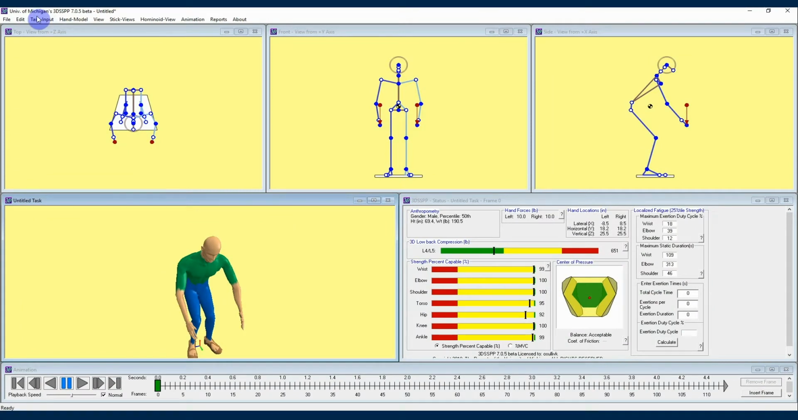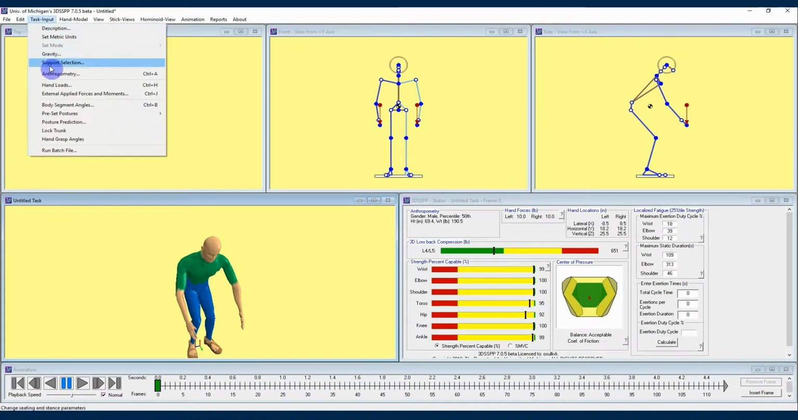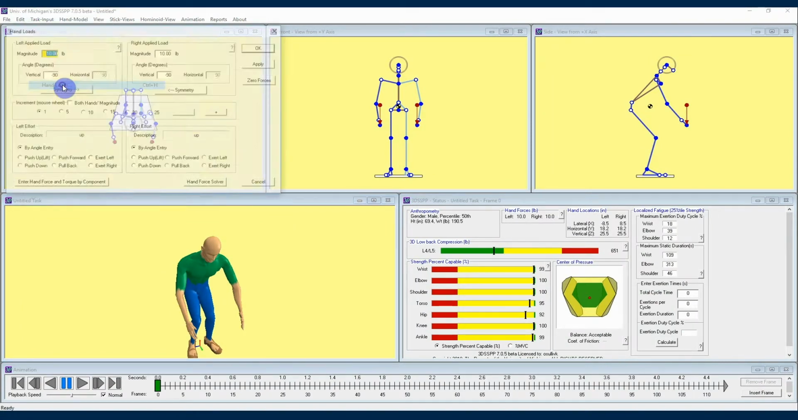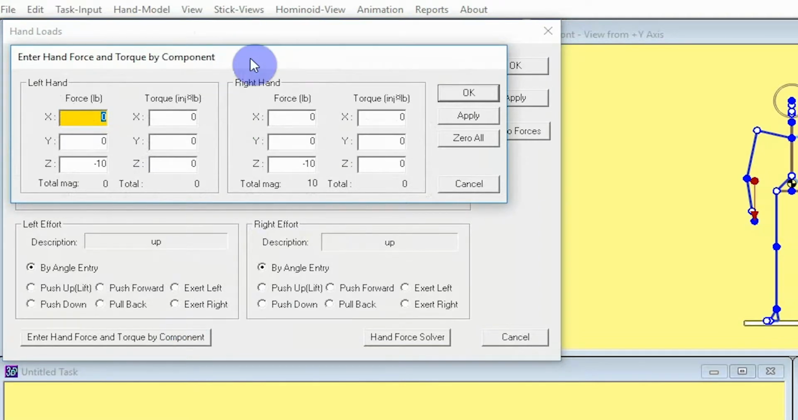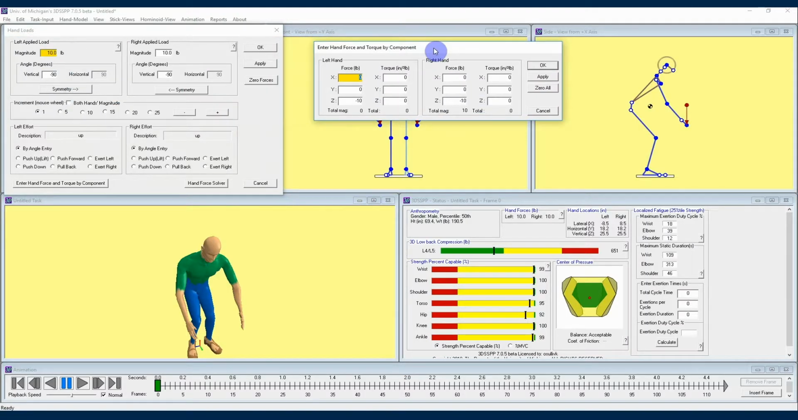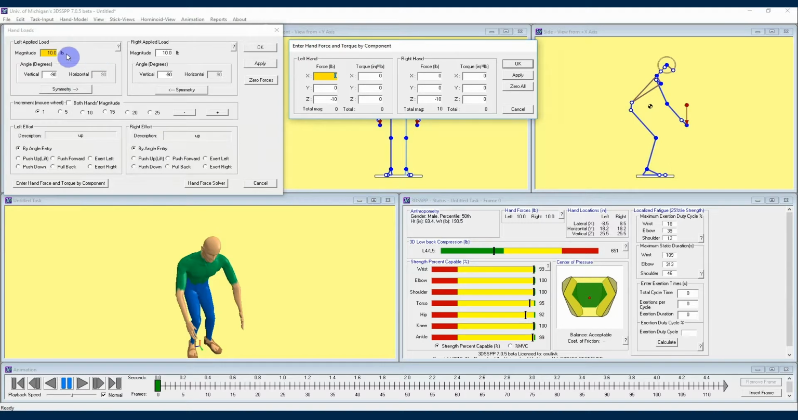To begin, we're going to click the Task Inputs dropdown and go down until we can select Hand Loads. Click that, and then the Hand Loads menu is going to display. If we look to the bottom of this menu at the button labeled Enter Hand Force and Torque by Component, a new menu is going to appear that has the same title as the button we just clicked. Now, what is this menu telling us? Well, before you were entering magnitudes on our respective hands as one value, but that value can be split up into X, Y, and Z components for a more precise representation of force direction.